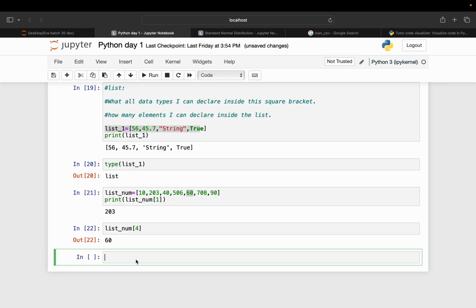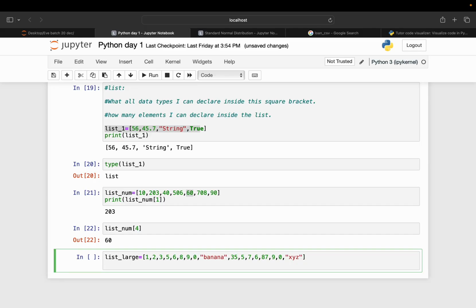Now suppose I give you one list which is very huge in nature. Let's say list large, and I am declaring some random set of numbers inside it just to make this list huge or large. As you know, we can declare whatever type of data we want to. Now as you can see, it is a very large list. What if I want to identify the index position of 9? What if I want to print XYZ out of this list? How are we going to do that?